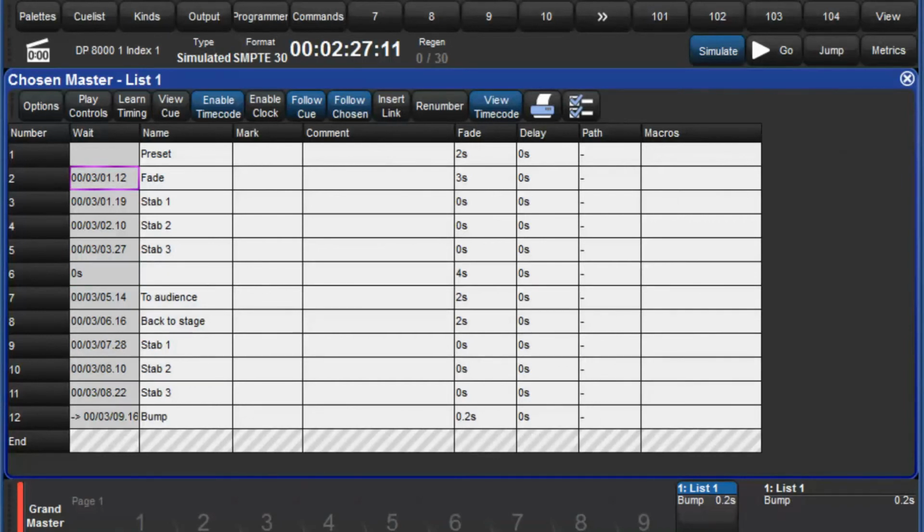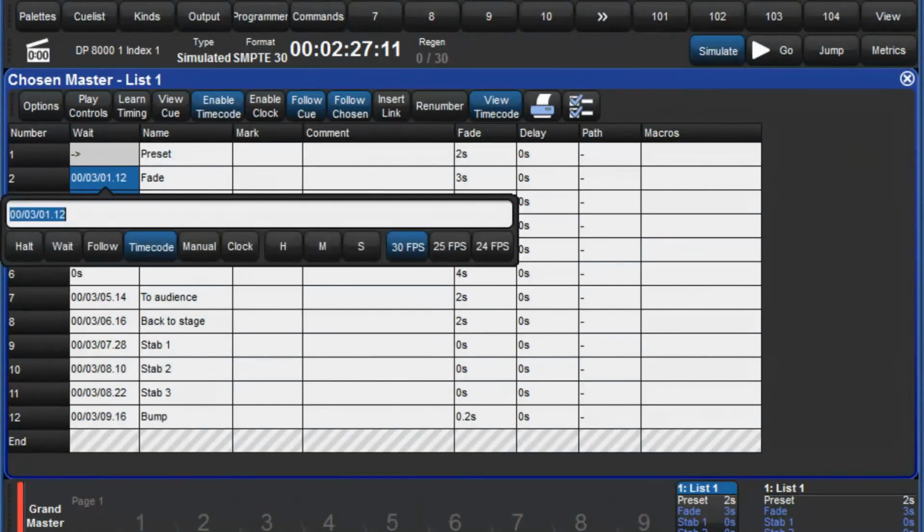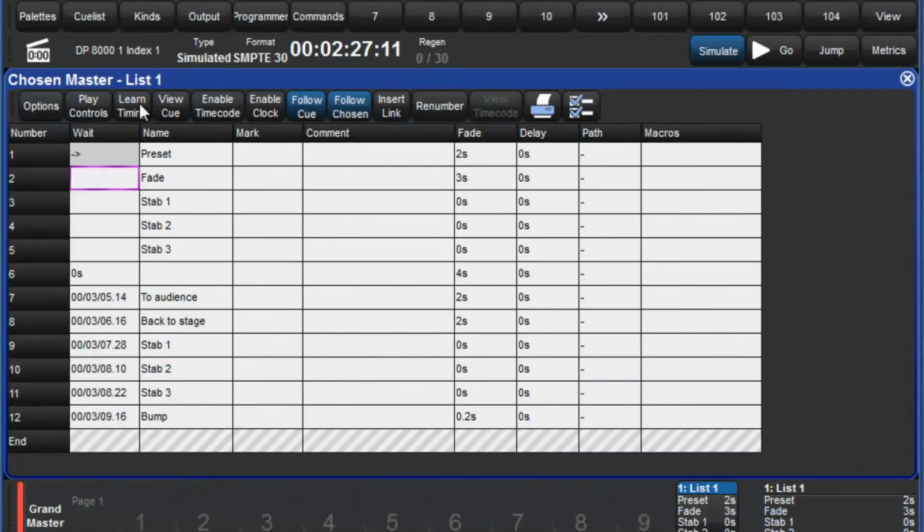It is also worth mentioning that Learn Timing can be used without timecode being present. Whenever timecode is not running, every time Go is pressed, a time value equivalent to the duration between Go presses is entered in the Wait column.